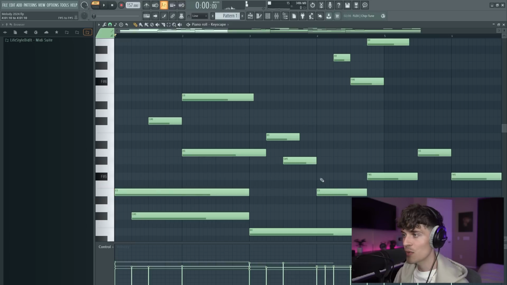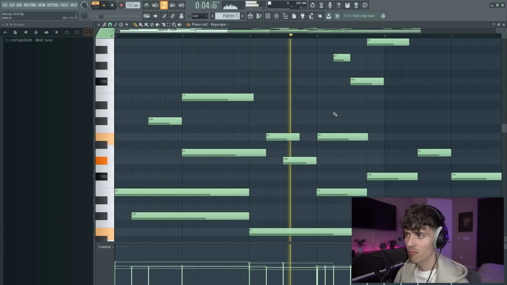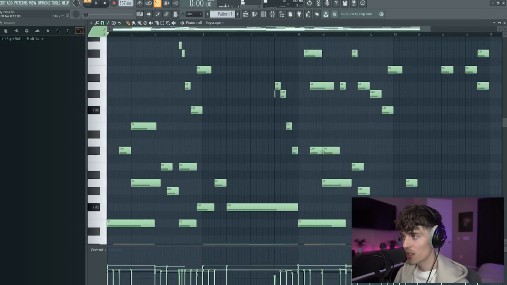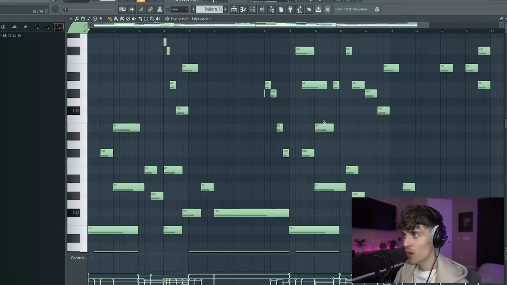Right here, skip a note, place, skip a note, place. Maybe we can utilize it like this. It needs it right here. Skip a note, place, skip a note, place. We can either try the third or the fifth. Maybe the fifth will work though.